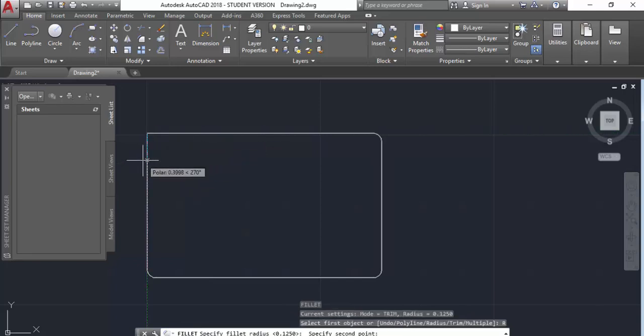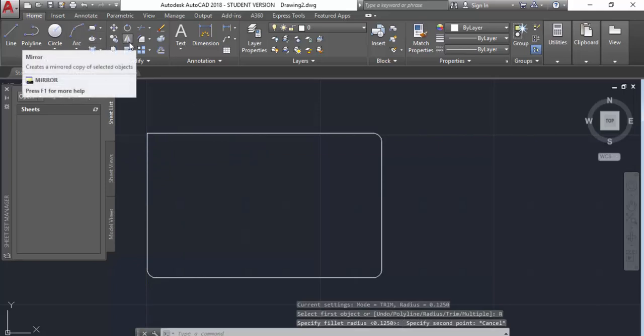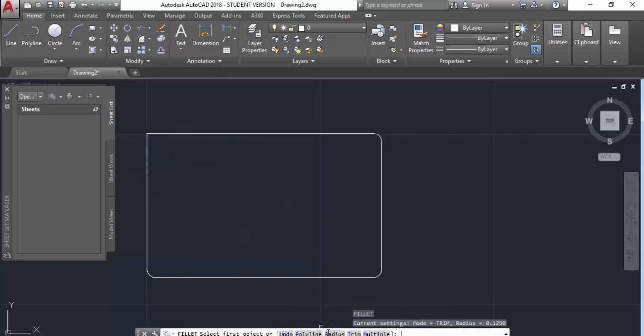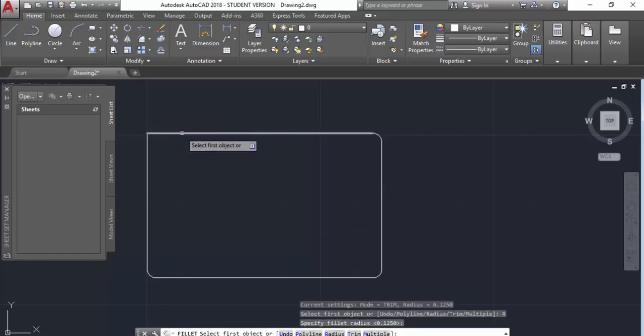Oops. Start over there. Go back and hit that command again. Just hit enter one more time. And AutoCAD will go back and find that command. Hit enter on the radius. Come up here and select that line. And select that line. And there you go. So there's our rounded corners of our bag tag.